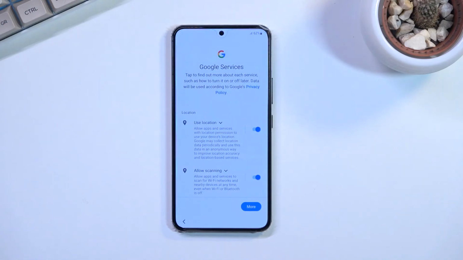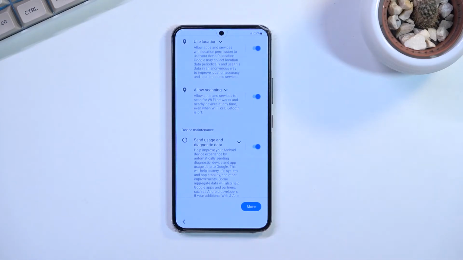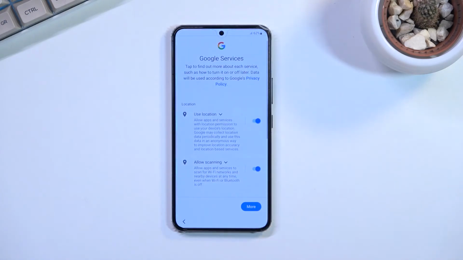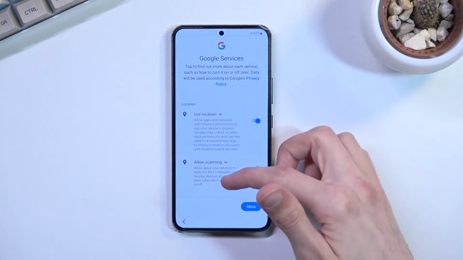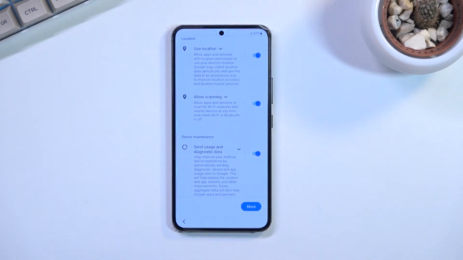Then we have Google services, so we have location, scanning, and sending user and diagnostic data. Quickly going into all three of them, location is just GPS tracking, so apps like Google Maps can give you an accurate route to your destination. Then allow scanning allows the device to look for signals like Wi-Fi or Bluetooth. And then below that we have send user and diagnostic data, which basically means that you allow Google to gather data on you, aka spy on you.